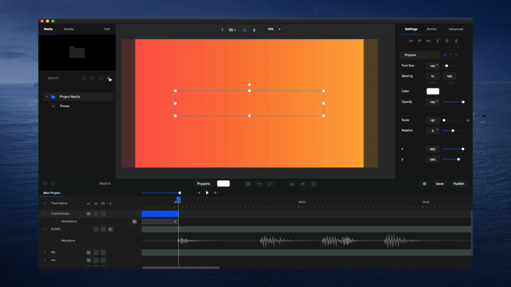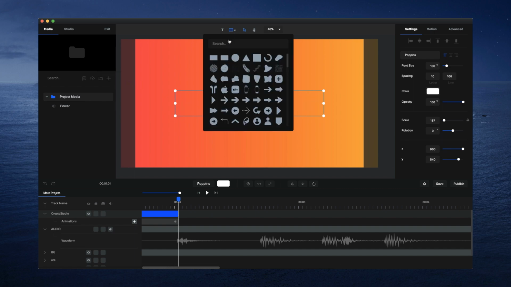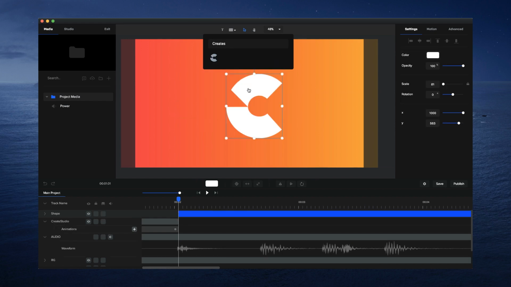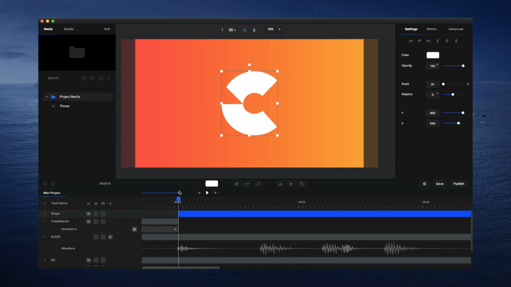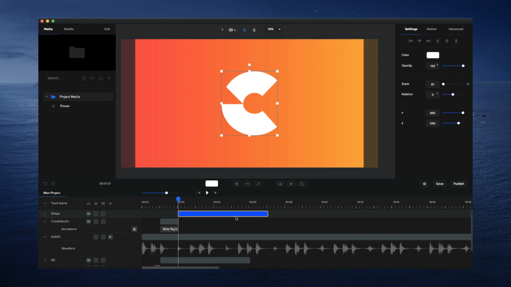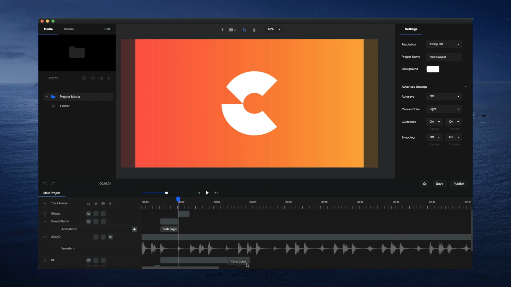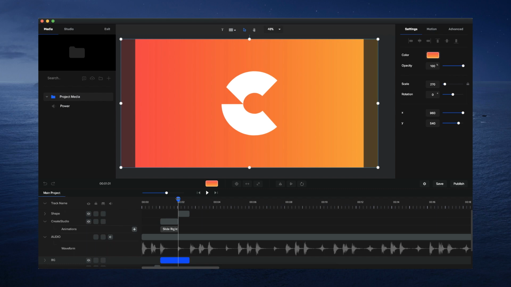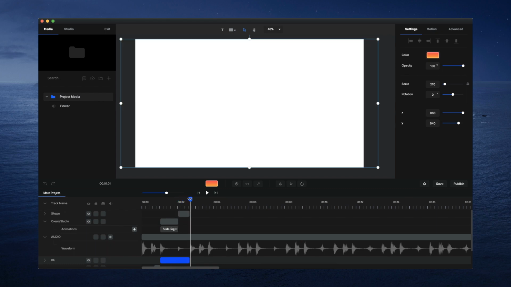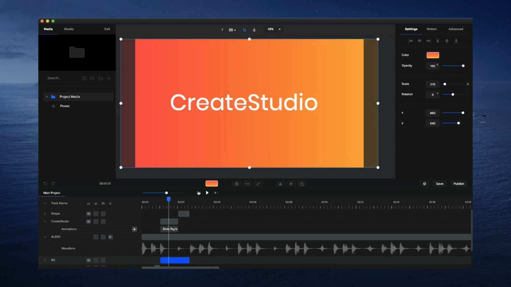So you could just go and import your logo here. I'm just going to go use the Create Studio shape that's already in here and just add that like so and just center it. And then what I'm going to do is just drag it out again so that it ends at the start of this beat, and just drag this across so that also the background changes as well when that text changes. So let's just preview what we've done so far.